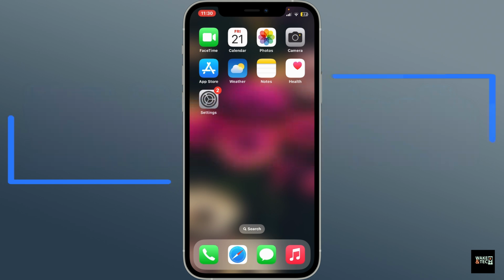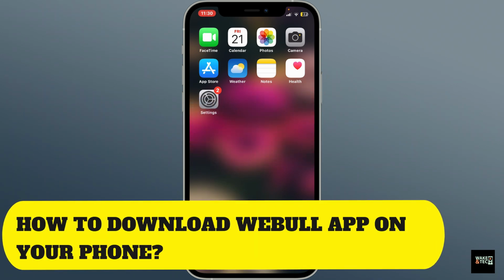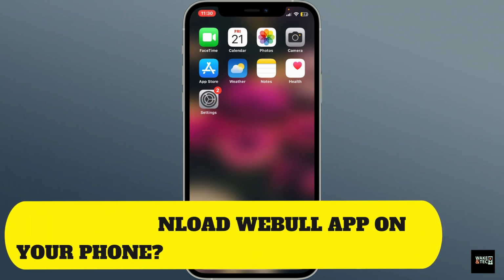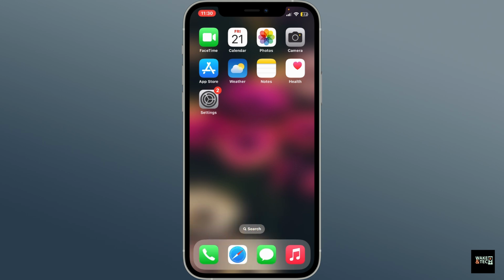Today in this video, I'm going to show you how to download Webull application on your phone. Webull is available for both Android and iPhone through the official App Store and your Google Play Store, so let's get started. First of all, open the Google Play Store or your App Store on your device.